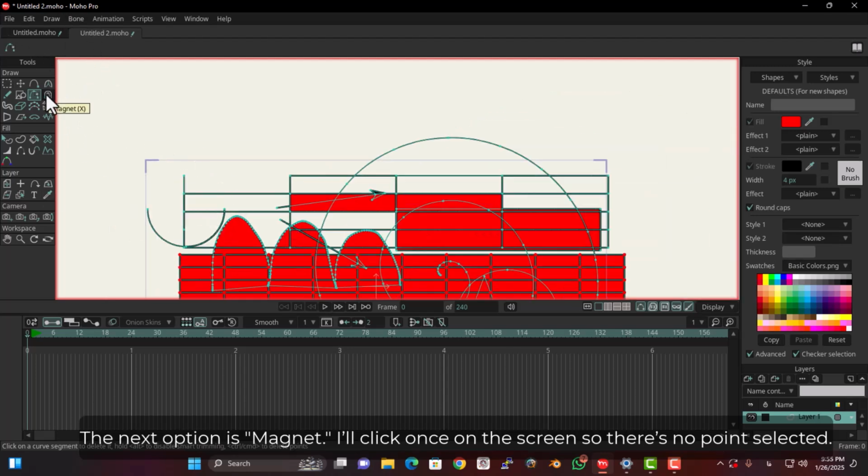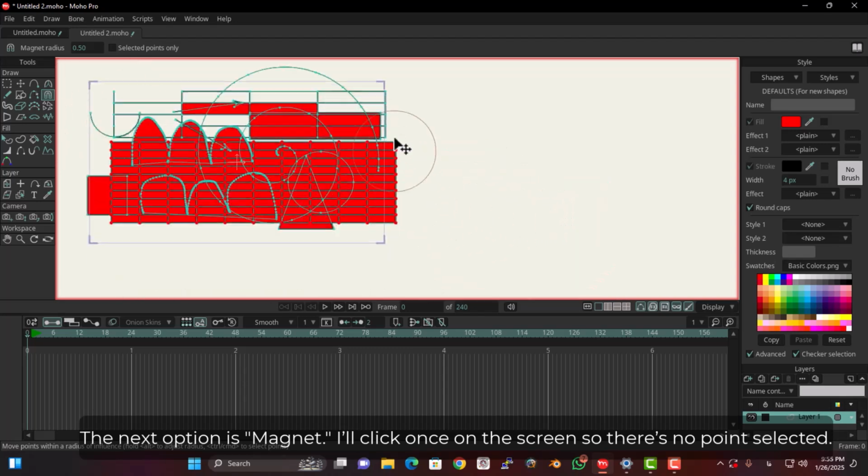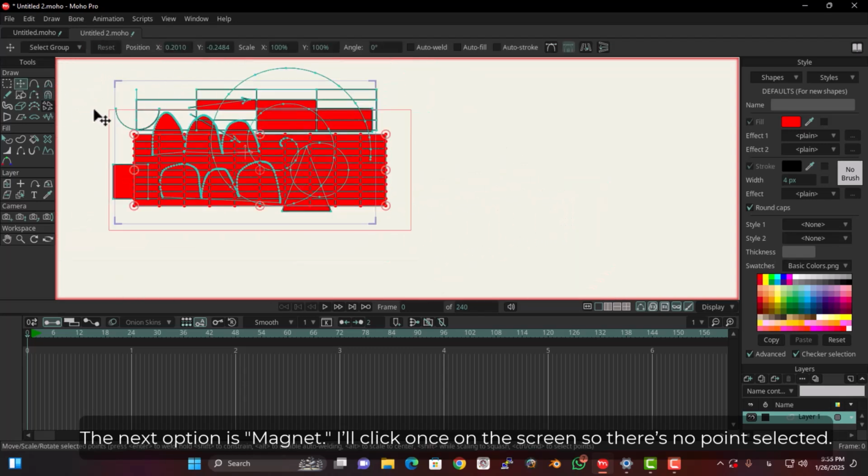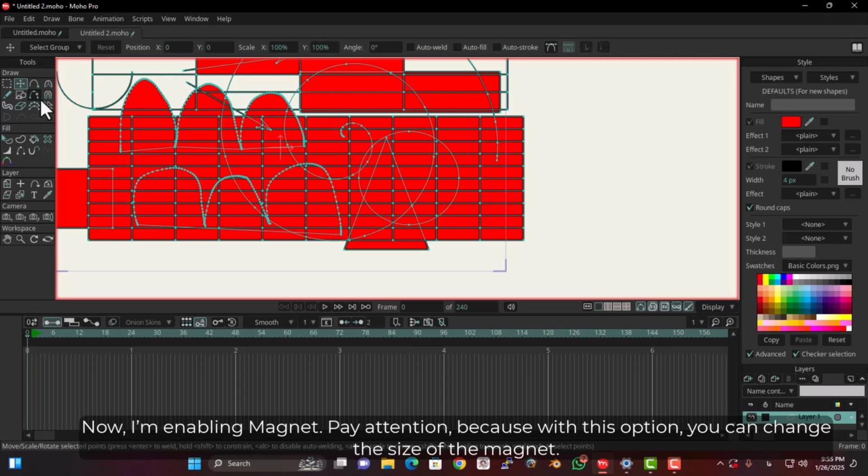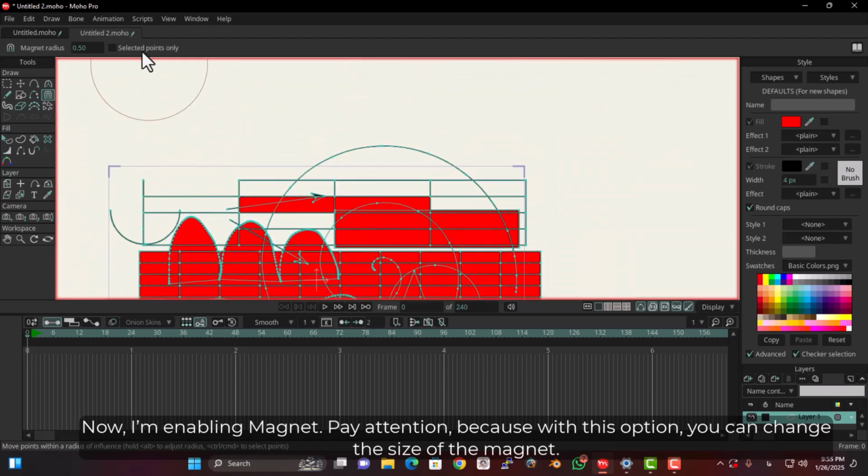The next option is Magnet. I'll click once on the screen so there's no point selected. Now I'm enabling Magnet. Pay attention, because with this option you can change the size of the magnet.